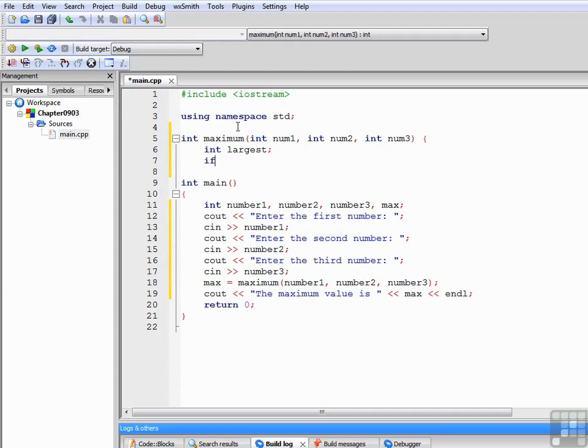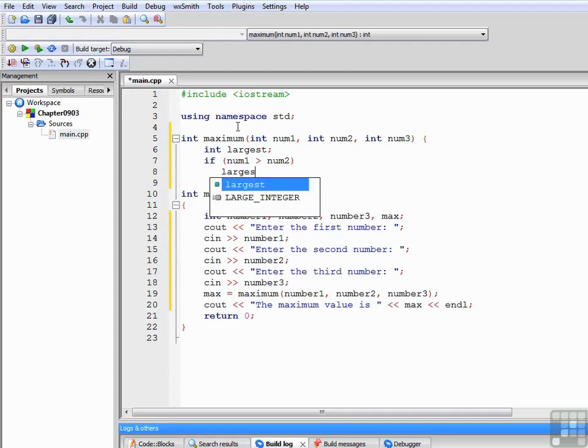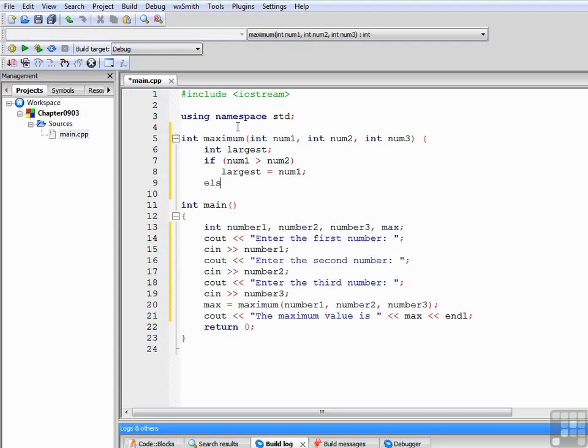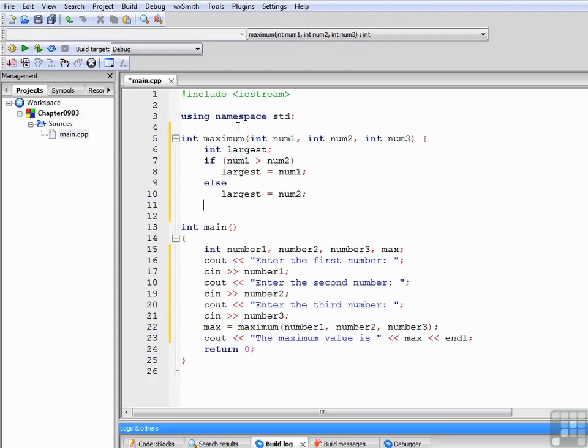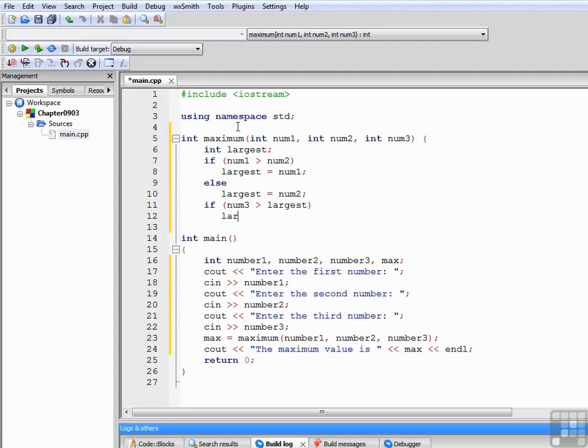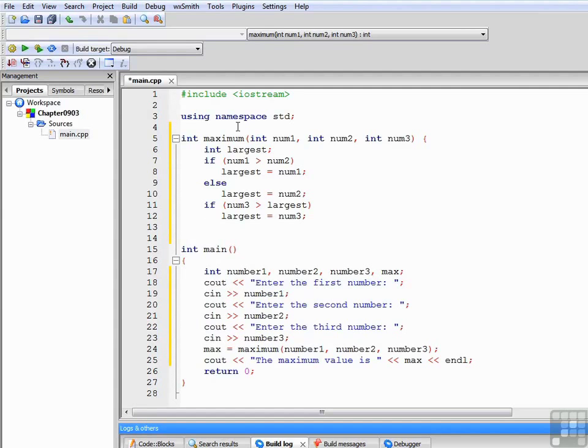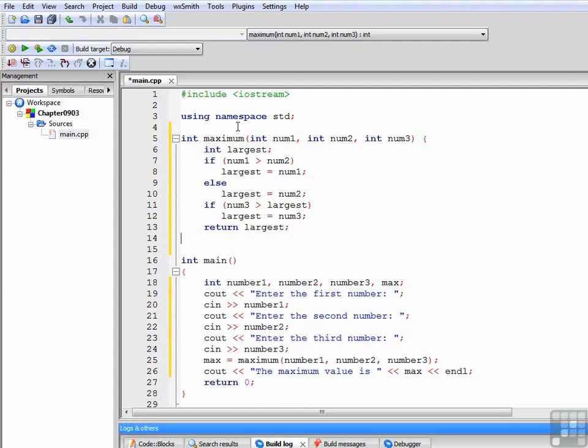So here's the code. We write if num1 is greater than num2, largest is equal to num1, else largest is equal to num2. Then we have another if statement that says if num3 is greater than largest, then largest is equal to num3. Otherwise, we don't have to do anything because the largest value is in the right variable. So we can just return largest. That's our return value for the function. Close off the function, and we're ready to test it to see if it works.